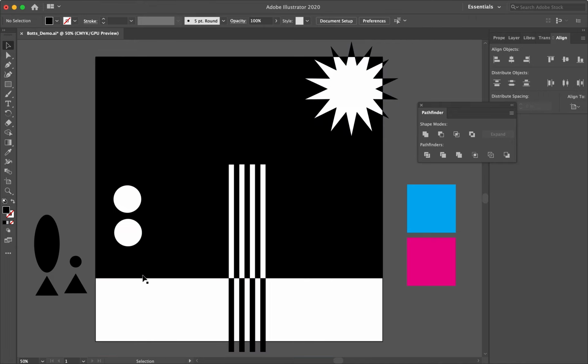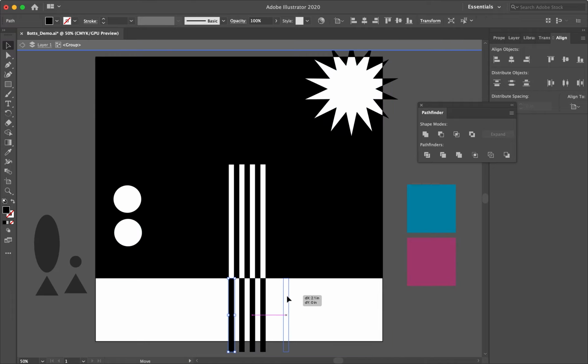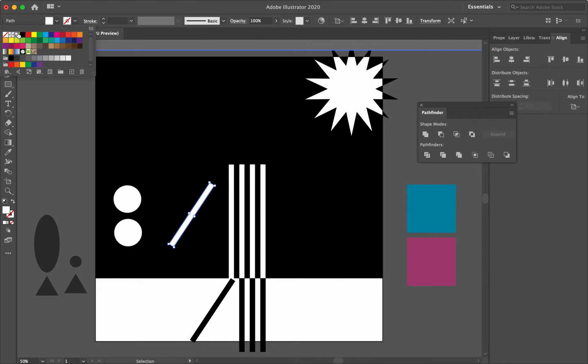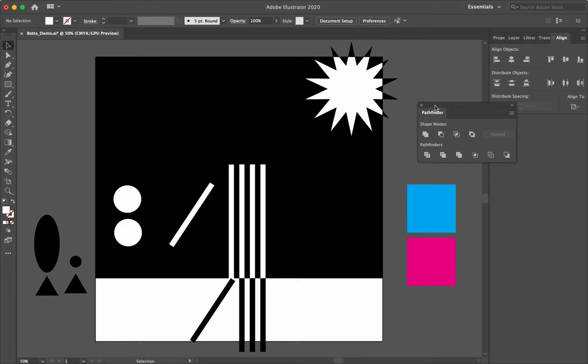But I can always go back in and double click in isolation mode and then manipulate pieces and parts that I want to. So let's say that I really want that to be at an angle. I want to play with what that looks like. And then some of you might find it much more helpful to work with individual pieces that you just change to white. So there's lots of different approaches to this, lots of different ways to manipulate it.